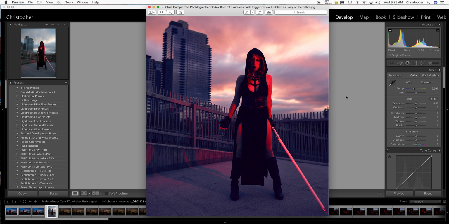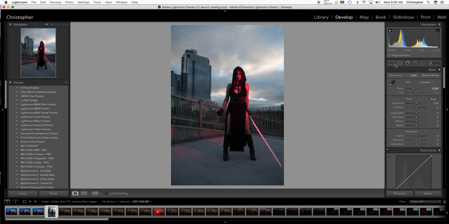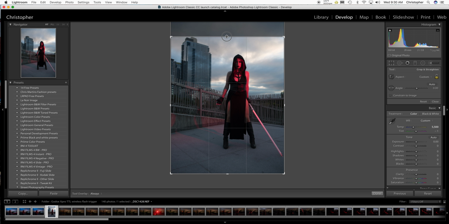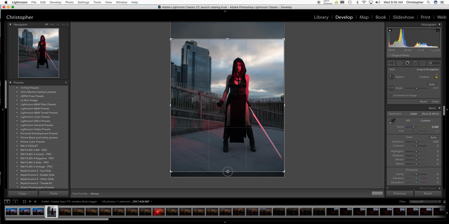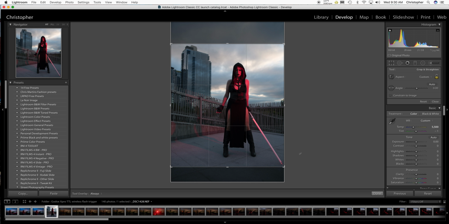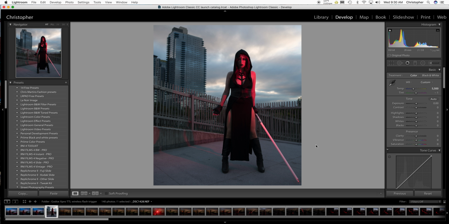Let's look at this image. I start out with a crop. I think the crop is one of the most important parts. And I'm doing this in Lightroom Classic CC. Again, this was released just today when I'm recording the video. You're probably watching this at another time. But there are a number of features, mostly performance improvements, that you'll see here.